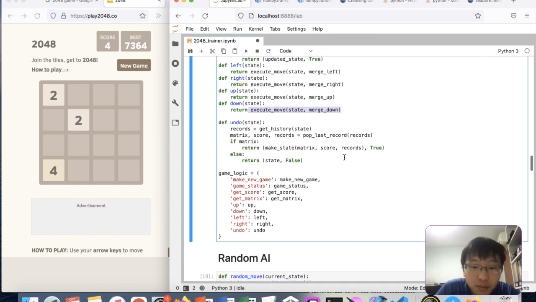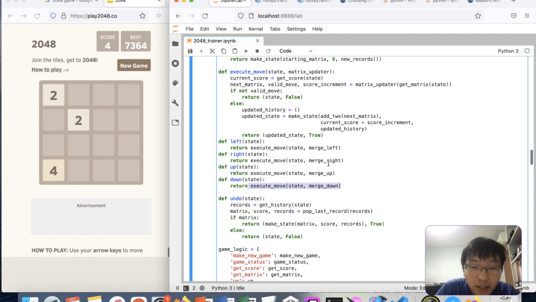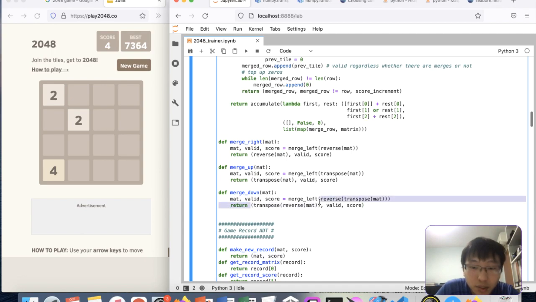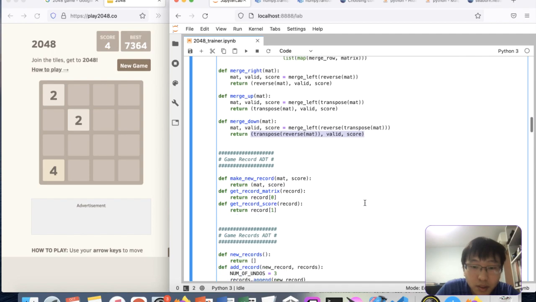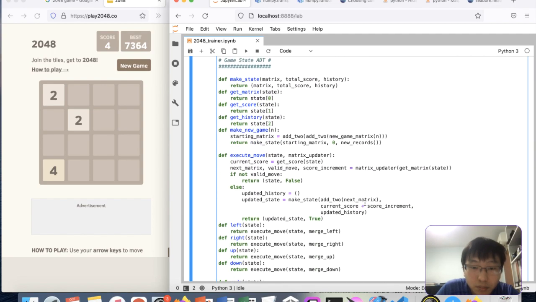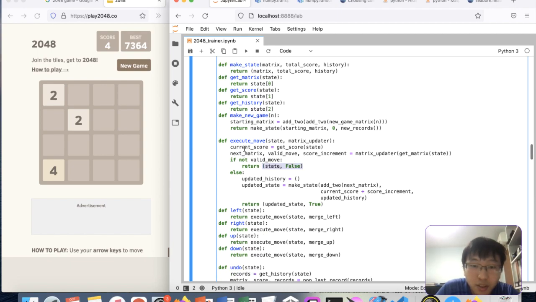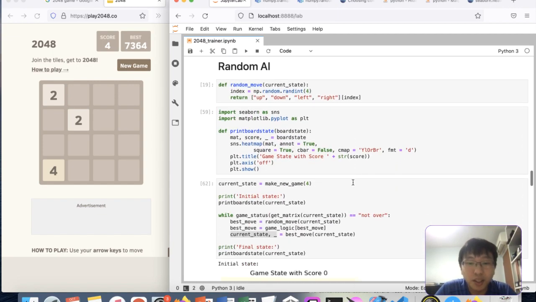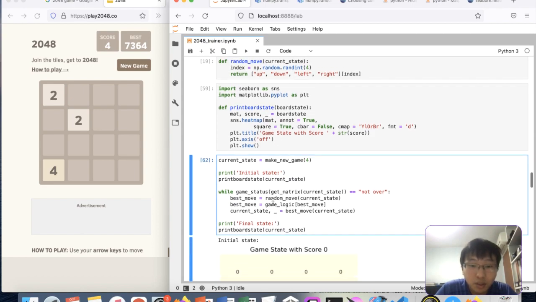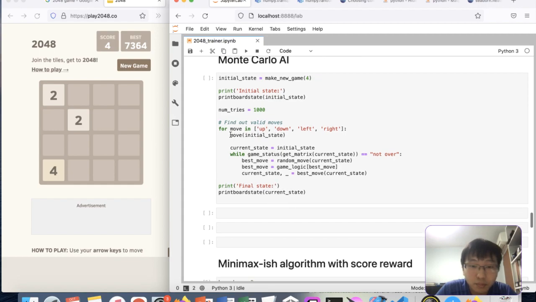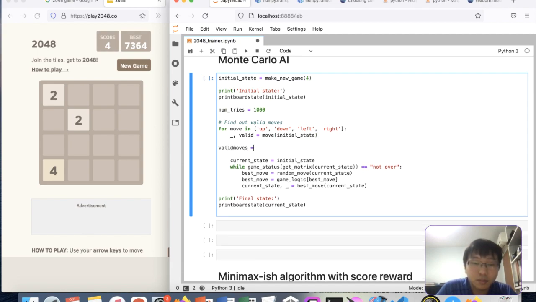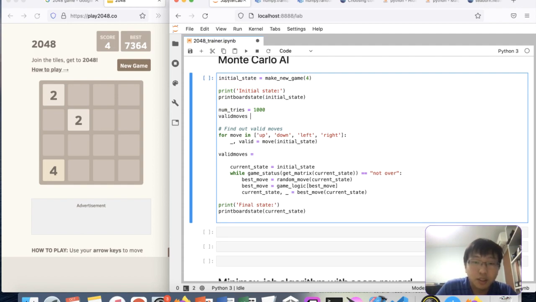After we return this, execute move state merge down, right? So this would return this one, this one, this one. Oh, it's here already. If valid move, return this state, comma false. If not, updated state, true. So we can just get it from here. So we have valid moves because not all moves are valid, you see.